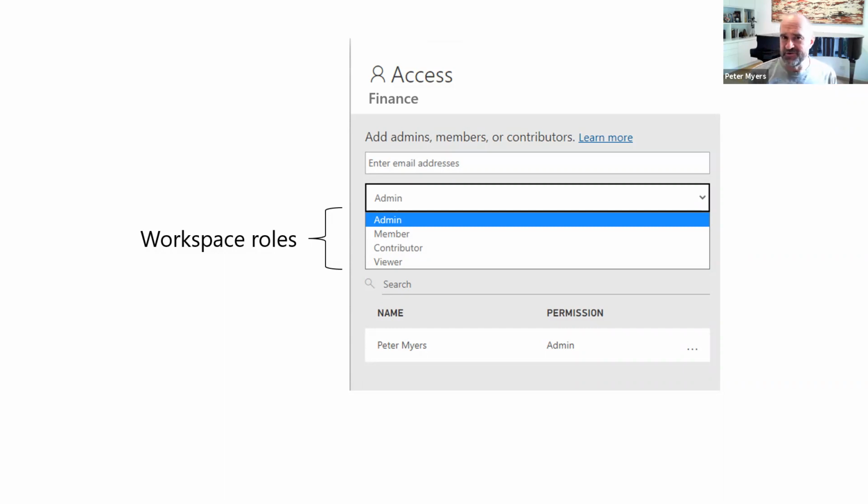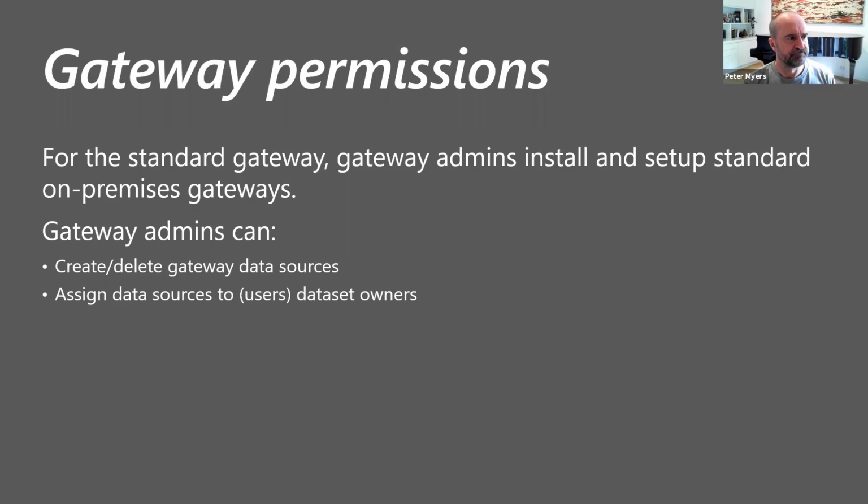The other way that you can get permission to a dataset is that you can have access to the app, and the app is using the dataset. So automatically you get read permission, but it's possible that the app owner has also provided build permission, allowing you to create your own reports off the datasets. Gateways have permissions as well. There is the gateway admin that must be set up.